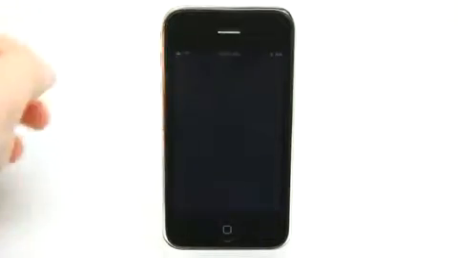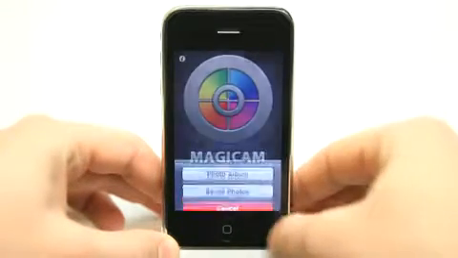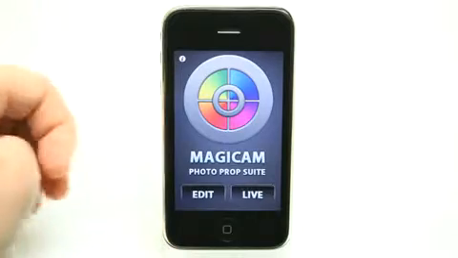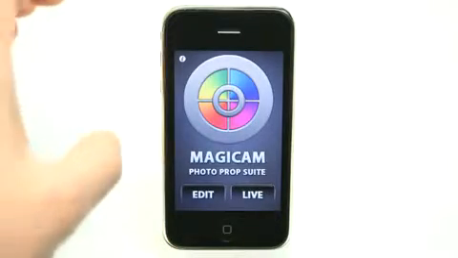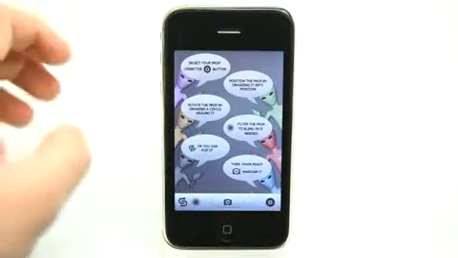MagicCam 2 lets you have some fun with your photos by adding fun little props to your photos. So from the get-go here, you can edit pictures that are on your phone already or use live mode. What's really cool is in live mode, you can add some of these props to the background here.